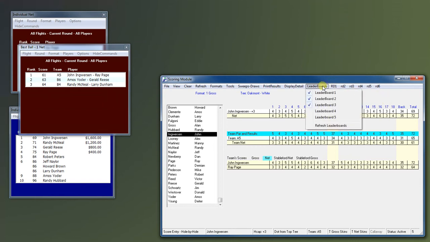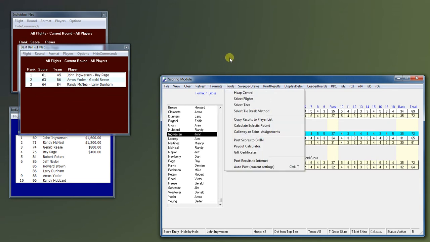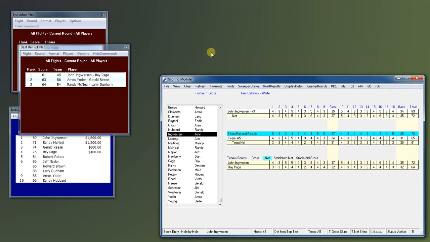And we have 5 of them so that you can see how we can start to have different formats. And just to remind you that we have many formats in the scoring module. It could be individual, Jack and Jill, aggregate, Pinehurst, scramble, Callaway. And so it could be gross or net. And so, you could use the leaderboards to show the various formats that you are scoring for today's tournament.